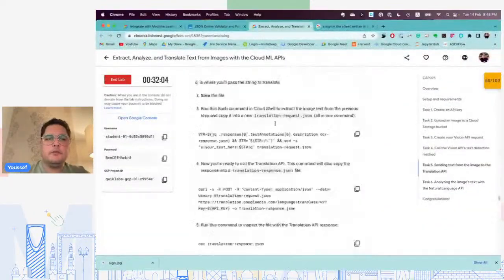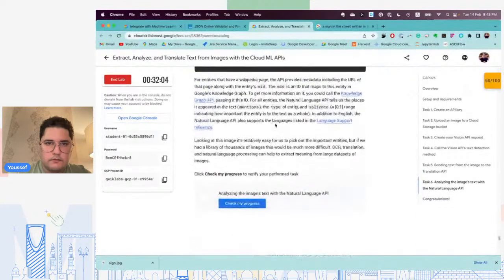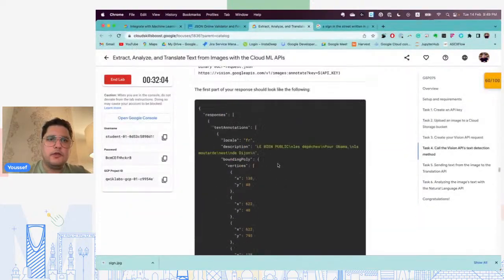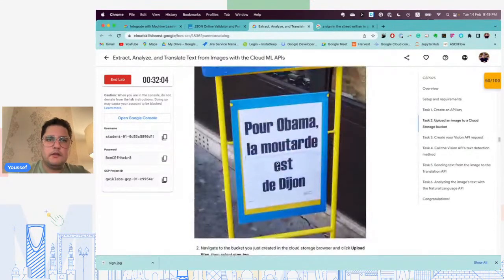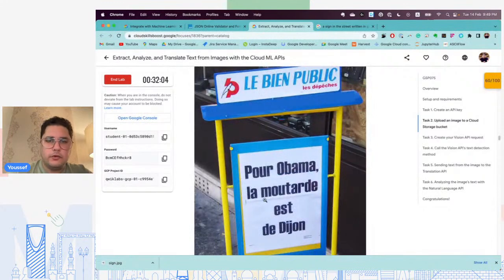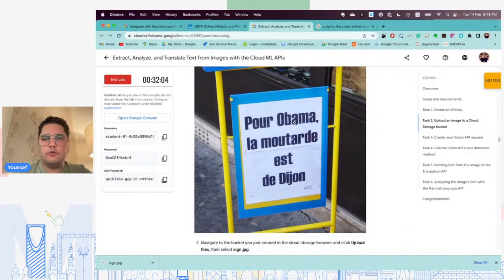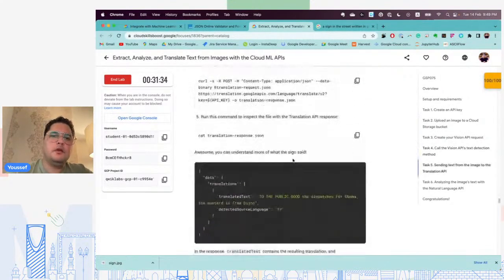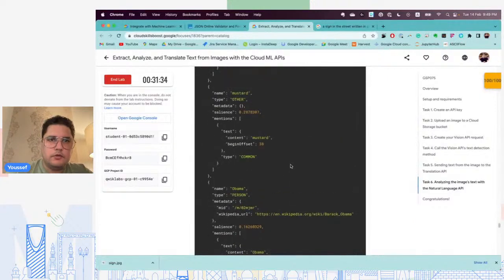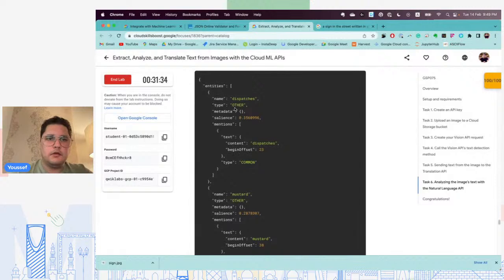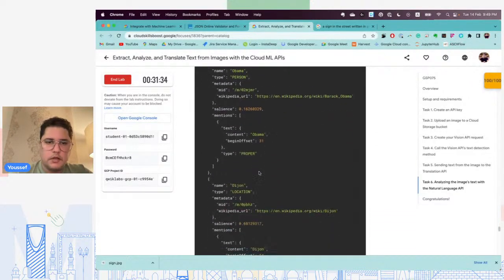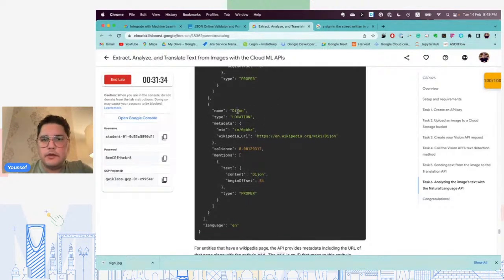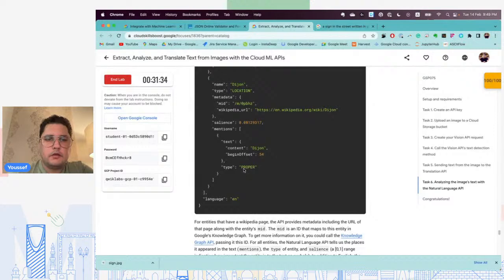But for example, in the image here in the example, let me just check. So here we have basically finished everything, but let me go back to the image they used. It's in French actually, and it says "Le Bien Public, Les Dépêches, pour Obama, la moutarde est de Dijon." This is translated as: for Obama, the mustard is from Dijon. When you analyze this text with the Natural Language API, it will show you that mustard is other, for example. Dispatches is other. Obama is person, and its type is proper, meaning the name of a person. And Dijon, it detects that this is a location, and the type is proper as well.